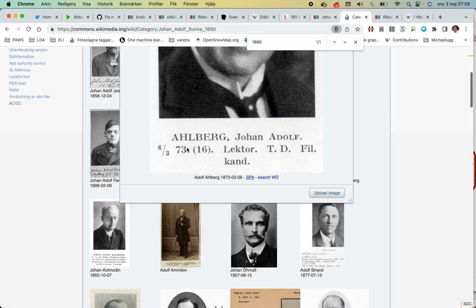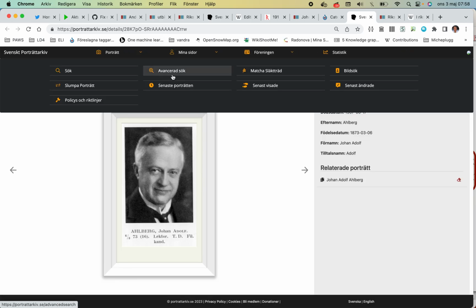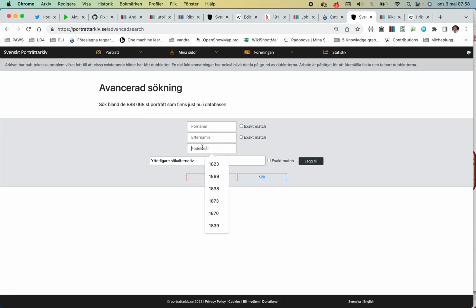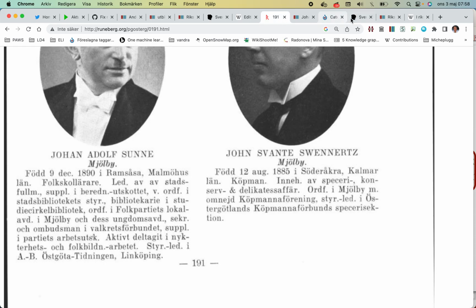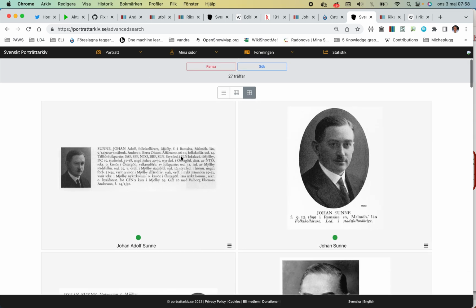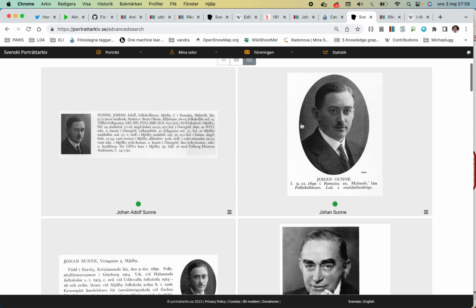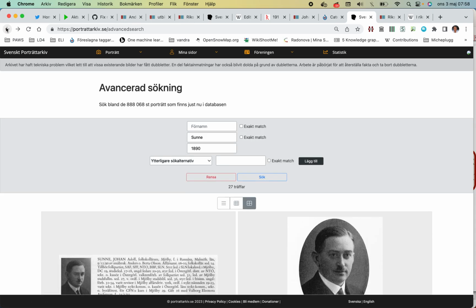So what I do then is that I open the Swedish Portrait Archive and search to see if they have something. Normally 99% of the times they have. Sunne, odd name. So here we have him. And this picture is good enough, I think. And maybe the other one was even better.